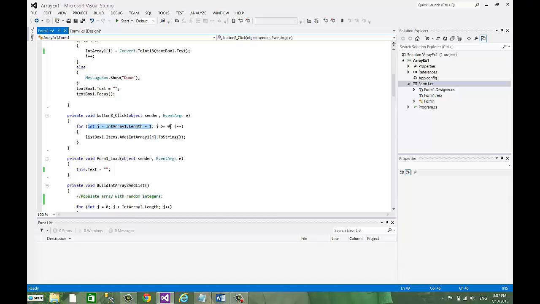I keep checking to see whether j is greater than or equal to 0, and I will be decrementing j each element along the way. So I'm starting at the back end of the array, and in the first iteration of the loop, I put the last element of the array, the value in the fourth element of the array, as the first item in the list box. The next iteration, I take the next to the last element of the array, put it in the list box, and keep working my way down. And that's how I'm populating the list box with the array values in reverse order.